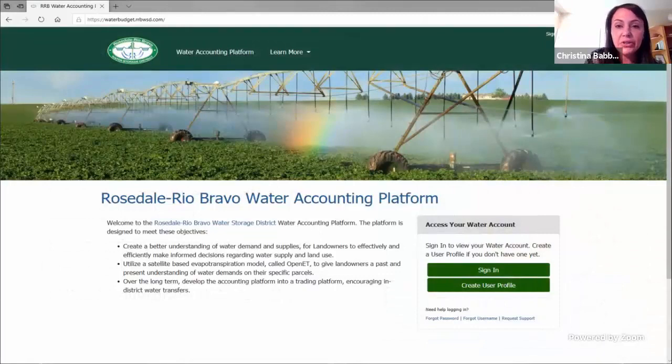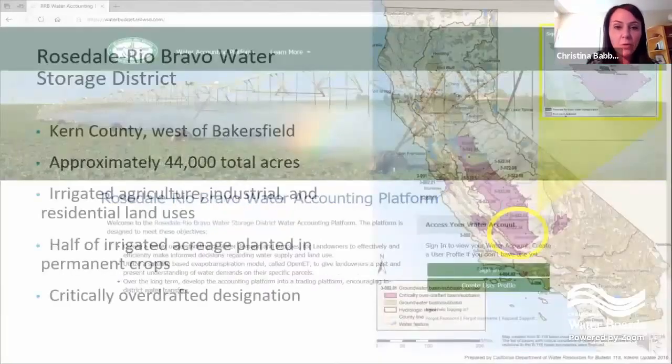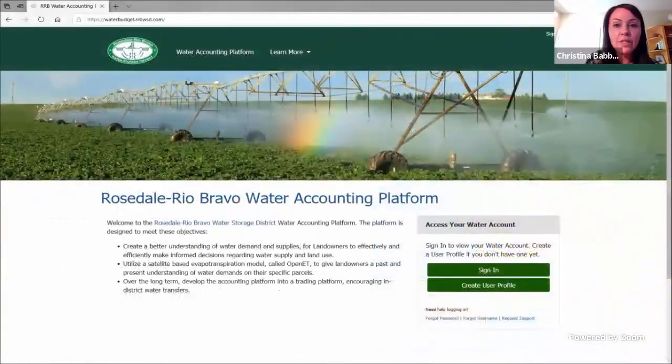So this slide shows a screenshot of the water accounting platform. This is Rosedale's homepage. The platform was designed to enable water managers and farmers to develop more accurate water budgets, facilitate water trading, and help minimize undesirable results through the use of a groundwater modeling decision support tool. The accounting portion of the platform was launched in Rosedale in March of last year, and the trading features will go live once trading is needed, once scarcity is demonstrated within the district.